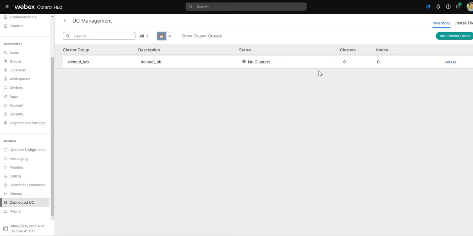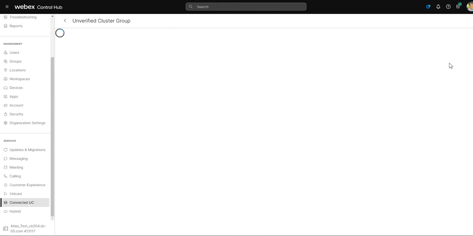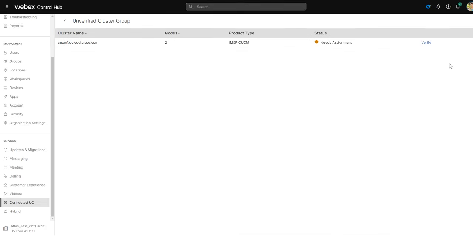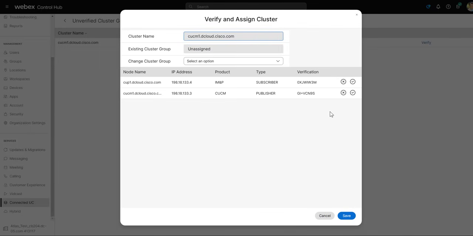Okay, after waiting 10 to 15 minutes, I see the unassigned group. Let's click resolve. On the next page, I will click verify, and I'll choose the Ecology Lab to change the group. So let's click and save it.